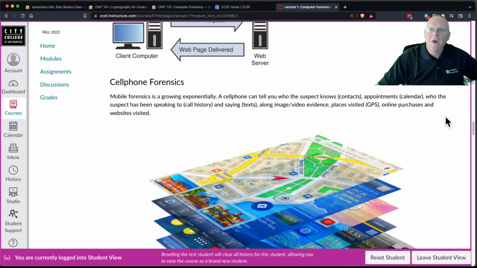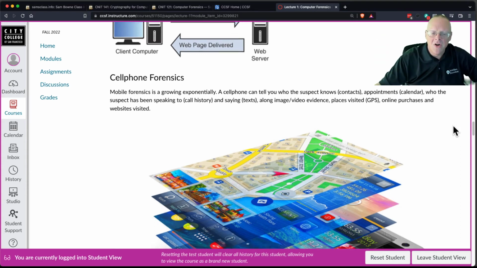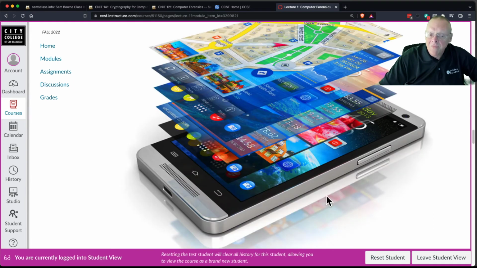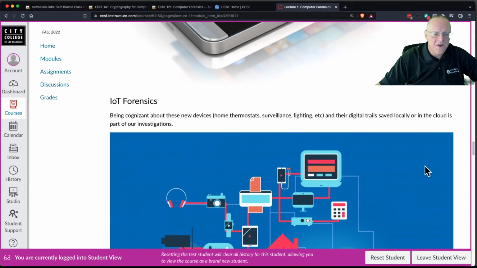Cell phones are extremely important, perhaps the most important thing to analyze these days. Everybody carries them. It records your location everywhere you go. You have your videos, your texts, your emails, all sorts of good stuff on there. There are expensive forensic suites people purchase just to gather data from cell phones, expensive hardware devices. It's a very rich source of evidence.